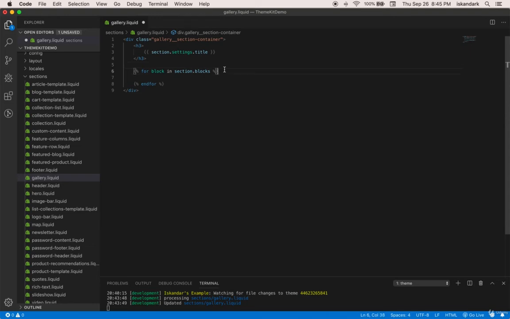Actually, for each one, we'll create an image, or actually a div class equals gallery image container. And I apologize if the naming is kind of bad here. And then we'll create another div outside of this, just so we can contain it all. Gallery inner container. Should have thought this through before.